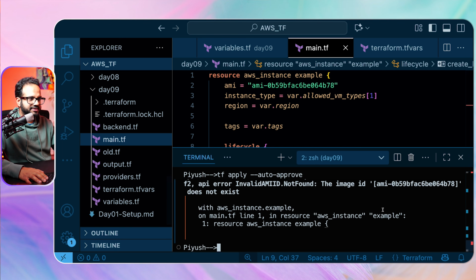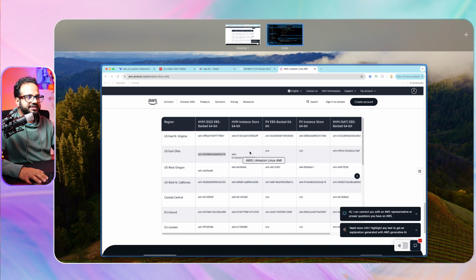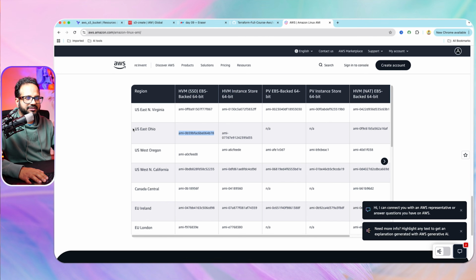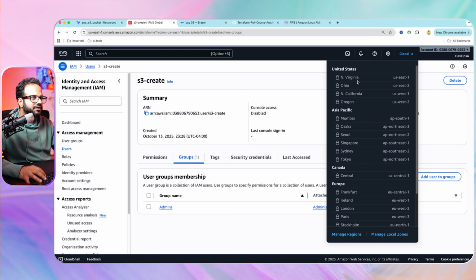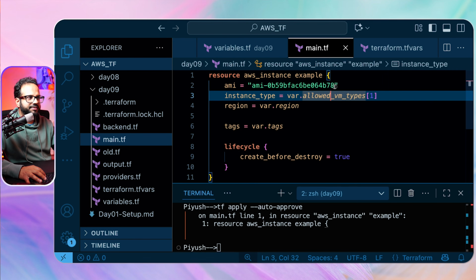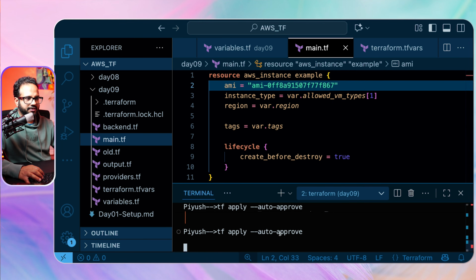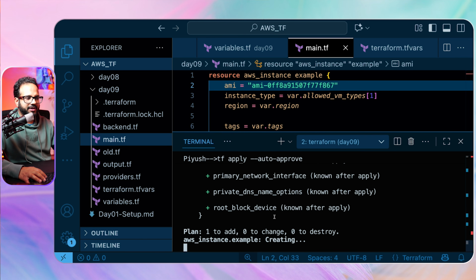Oh, it is throwing an error. It says AMI ID not found. We are using the US East 1 region, and I think US East 1 is North Virginia. So let's verify it from here. North Virginia is US East 1, yeah. So I'm gonna just take a different AMI ID. Okay, and let's apply the changes again. Now it is creating it, so I'm just gonna pause the recording for now.